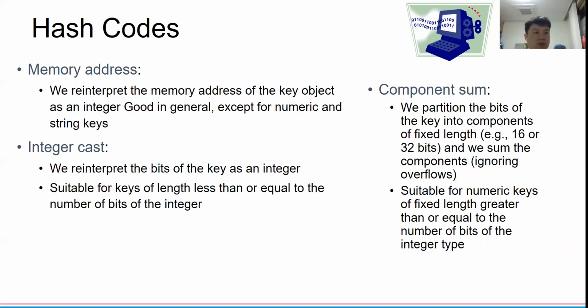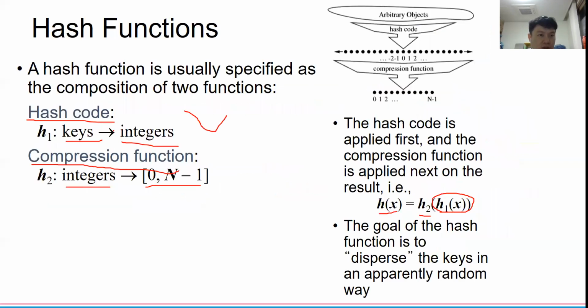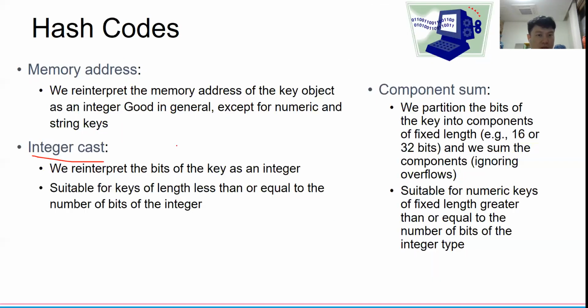The integer will be interpreted as the bits of the key, and this is suitable for keys of length less than or equal to the number of bits of the integer. So when you are dealing with the memory address, it's good, because the memory address has integer values. Of course, you need to have an idea how to convert the keys into integers.